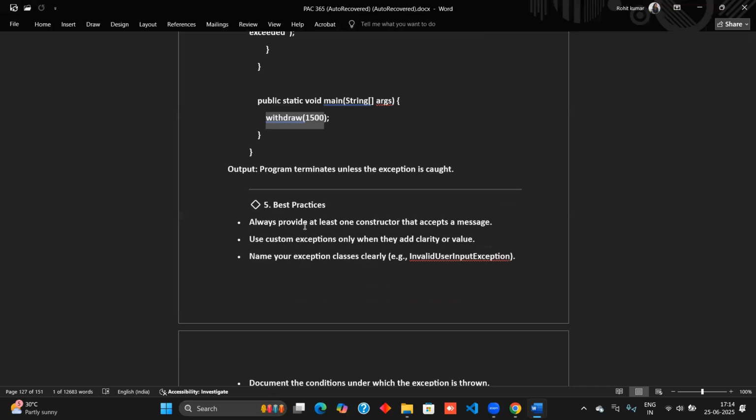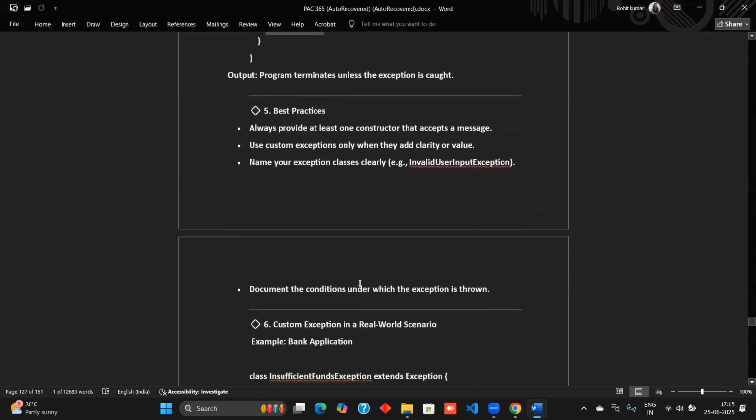There should be one constructor that accepts the message, and use custom exceptions only when they add clarity or value. We should add a custom exception only when we need clarity and value. And name your exception classes clearly, because it will provide, for example, an invalid user input exception. For that, you should name the exception classes accurately and correctly.